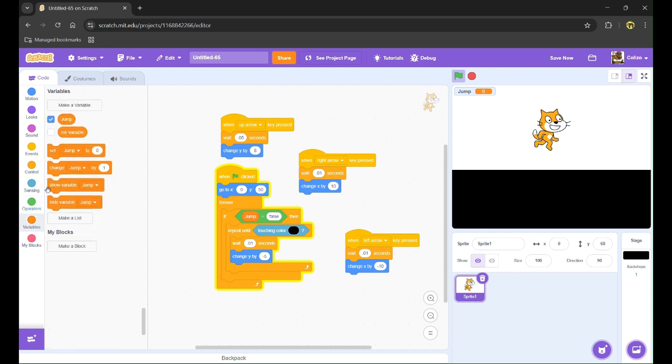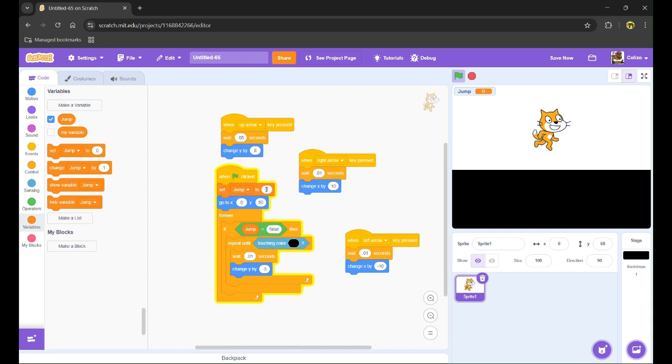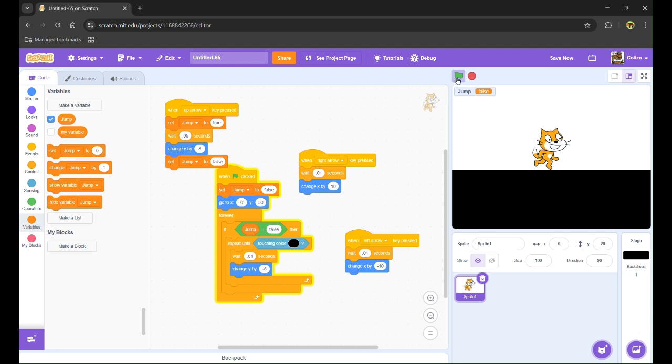But we still need to add 3 more blocks to set jump to false and true, both on the gravity block and the jump block itself. So let's do that real quick. Okay. So let's change that to false. Alright, let's move that over a little bit. Okay, so now he lands there.